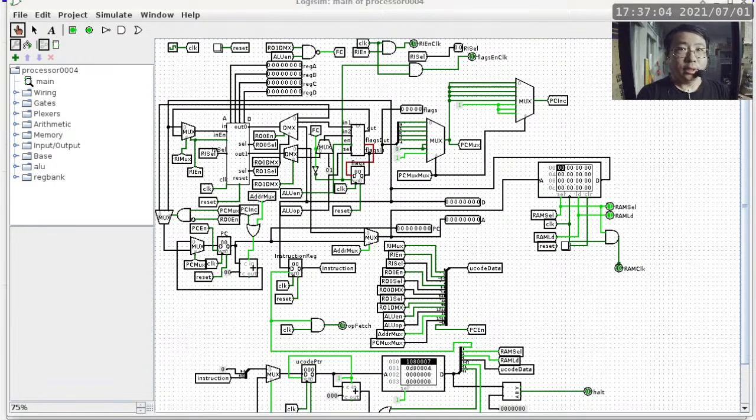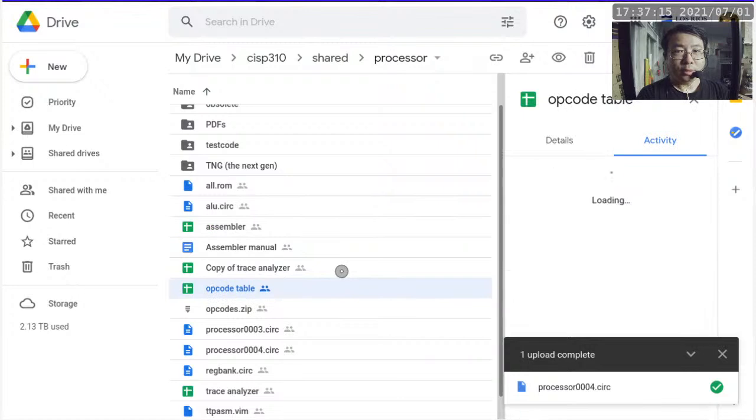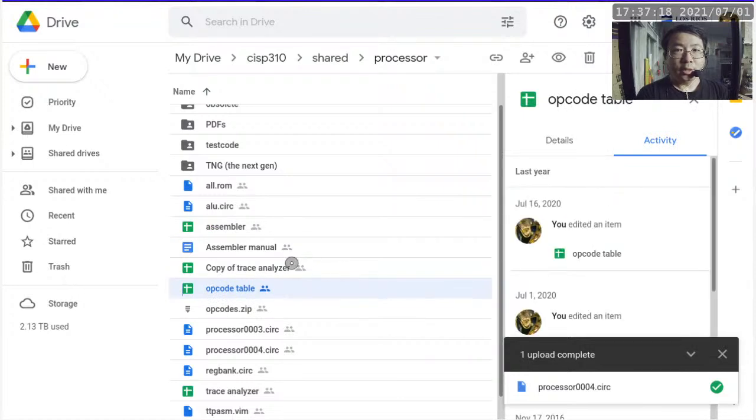So let me go back to the share folder first. Okay, so here's the share folder. So inside the share folder, there are documents. Okay, one is called the opcode table. This is a spreadsheet, but it really is documentation. And then the other one, obviously, is the assembler manual.